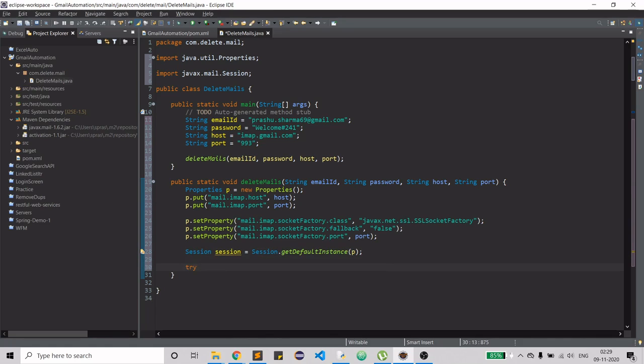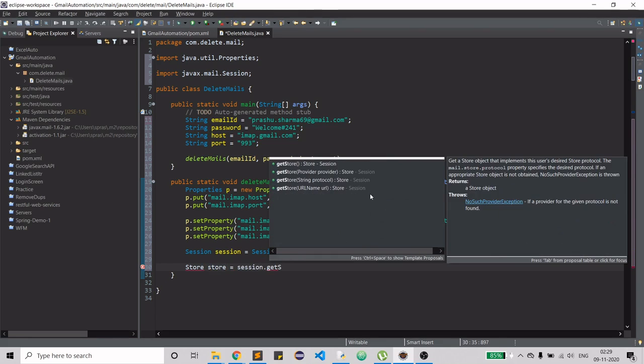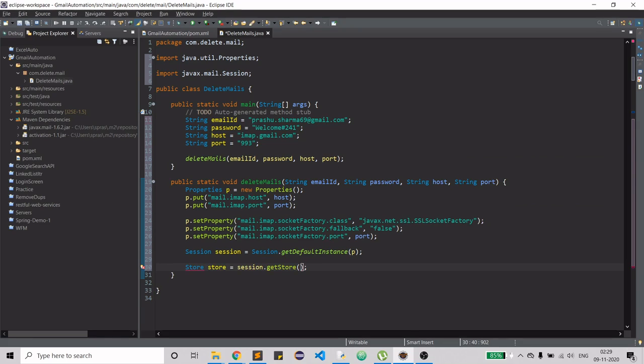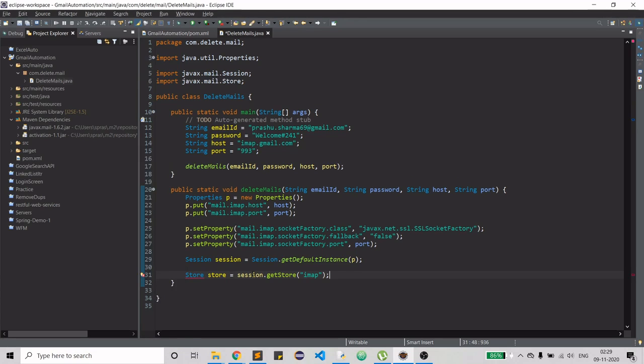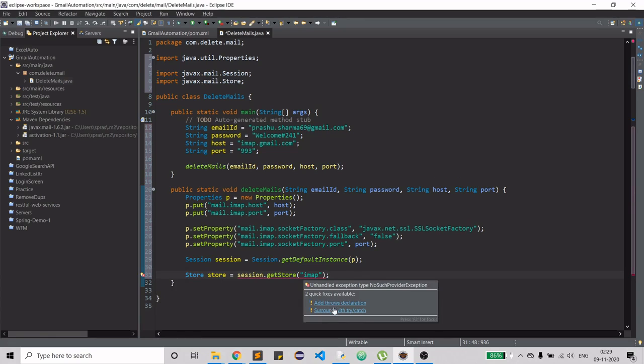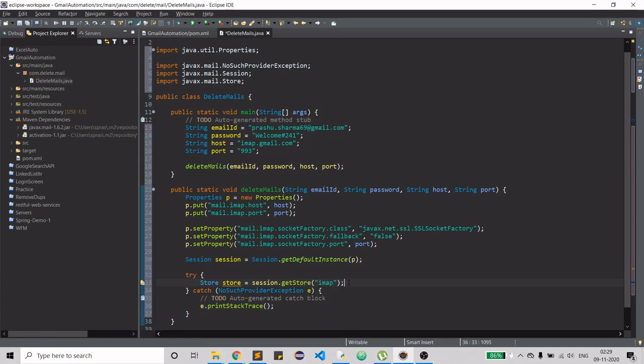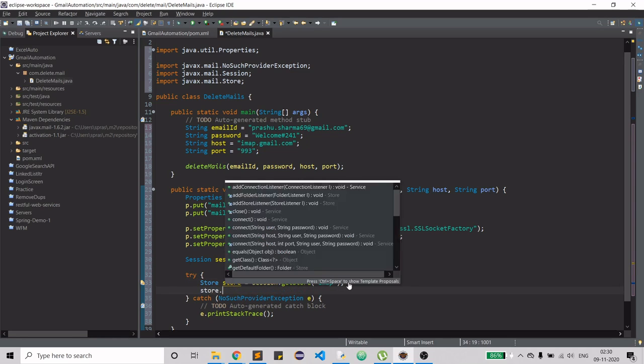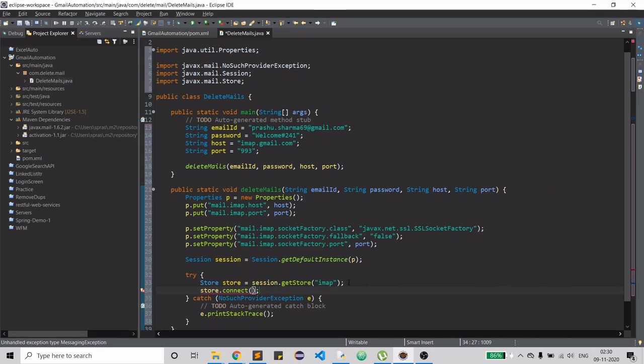Now we need to fetch a few things. So we need a try catch block. I'll show you why, but if you don't use it, it's okay. So store equals session.getStore, and here we need to provide imap. As you can see, that's why I was doing it. Okay, so you have the store, now you just have to connect. You need to connect with your username, which is your email ID, and your password.